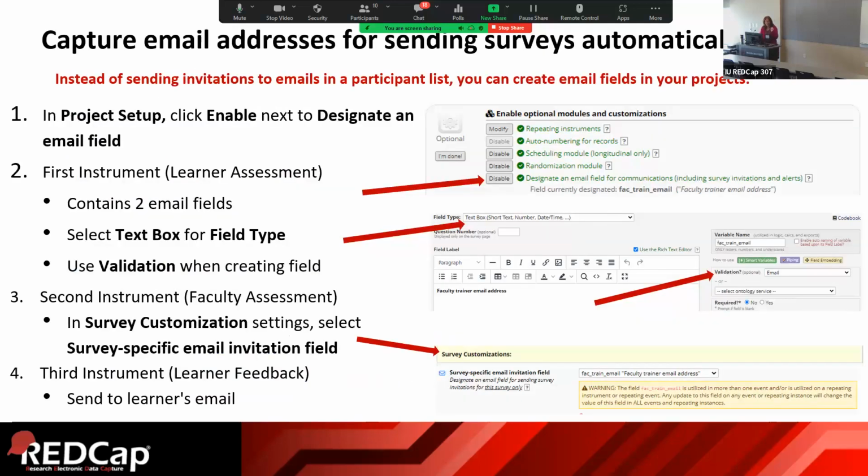This looks very complicated. Okay, so Brenda explained to you participant lists earlier. I think a lot of us add emails to our projects that way. Sometimes we don't know the emails going into the project. So I created 2 fields where the learner can enter their email and the faculty email. You've got to set these fields up as text fields, and you have to validate them. Again, she showed this earlier.